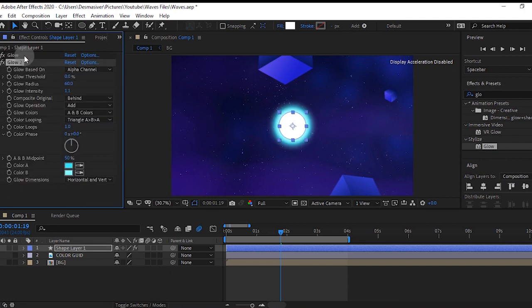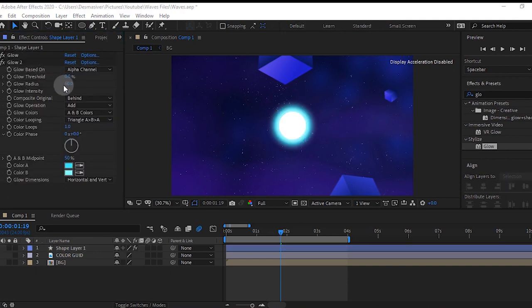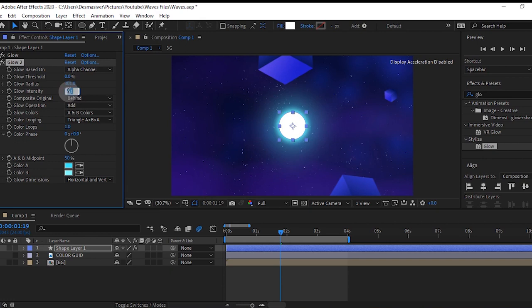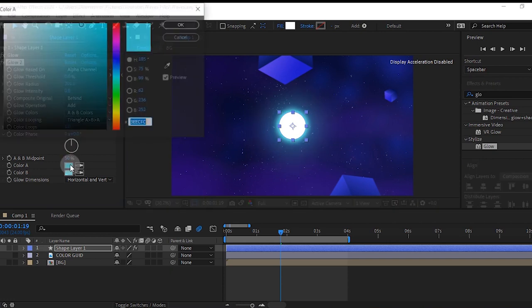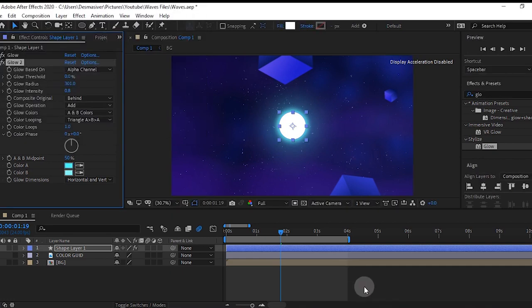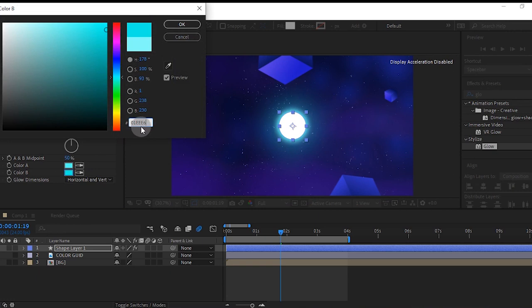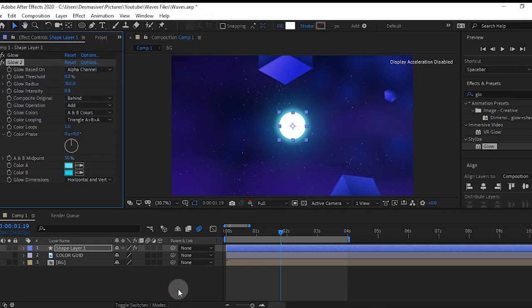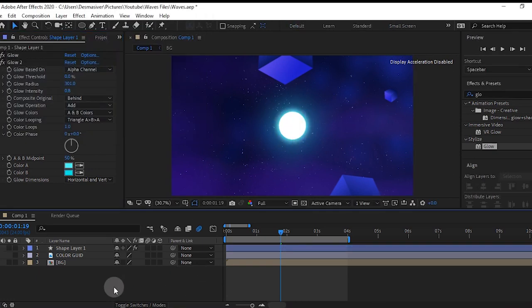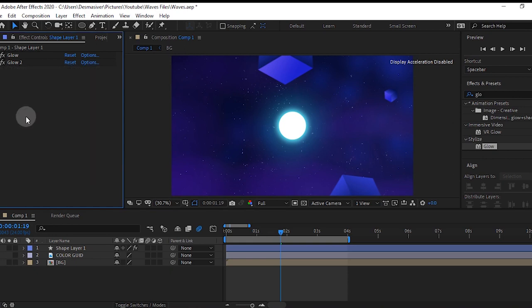So duplicate this glow effect one more time, and for this we're going to make our glow radius 301 and our glow intensity 0.8. Still the same blue colors. You can copy the color code from your screen. So we have this moon-looking light effect going on our ball.